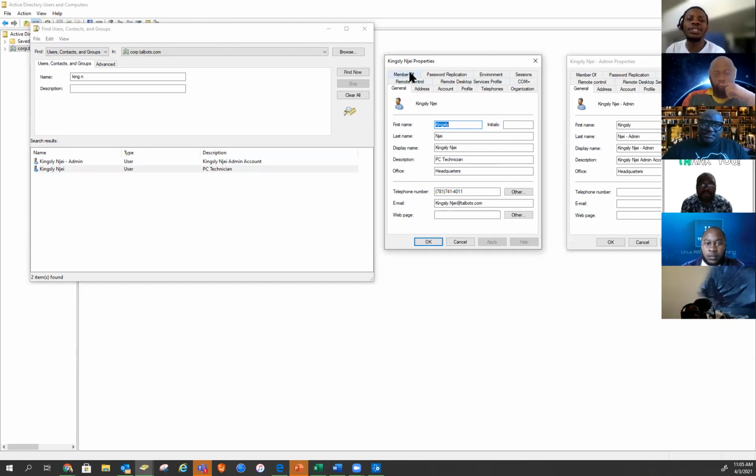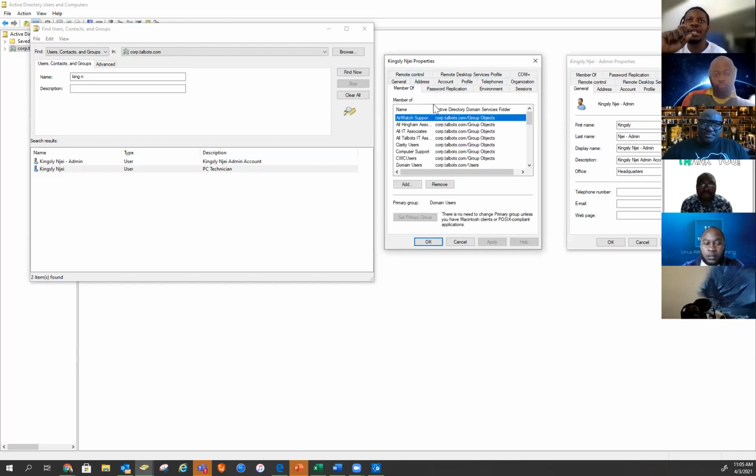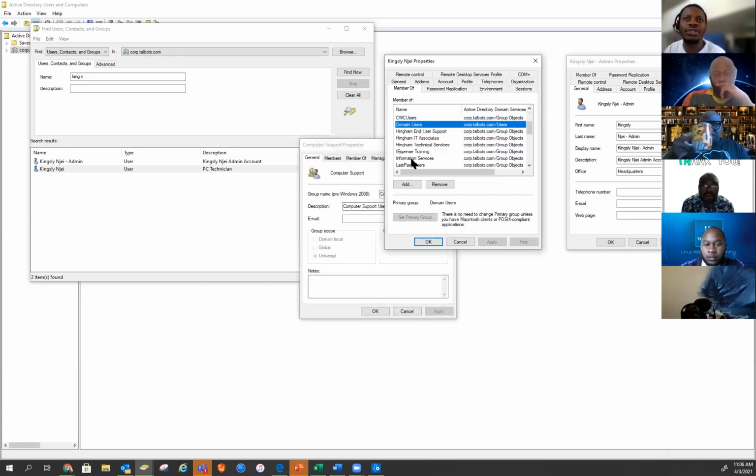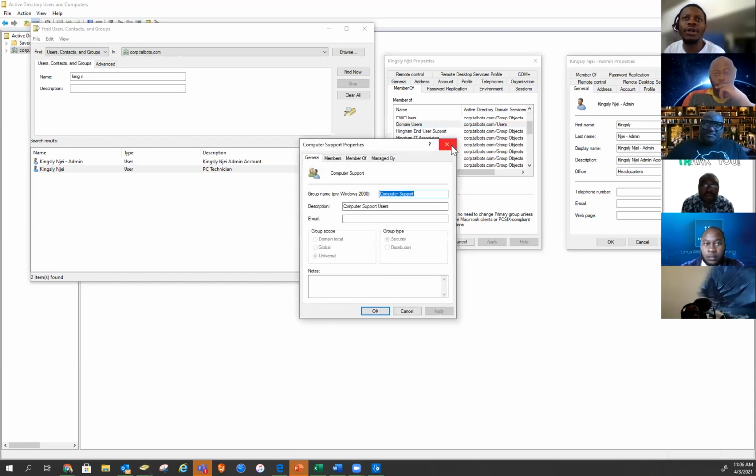Member Of, that's where you see the groups that I'm involved with. If you go to Member Of, it's going to tell you the groups. So pay attention to all the tabs that I'm opening. Member Of is telling me that I'm a member of the Hingham Associate group, which is just a regular one. Everybody has that one. The first ones that you're going to see are regular ones. But since I'm an IT person, you see they made me a member of computer support, clarity support, domain users. You just keep going and going on.